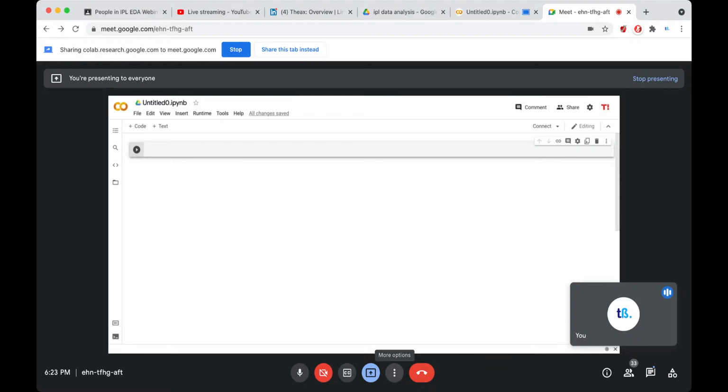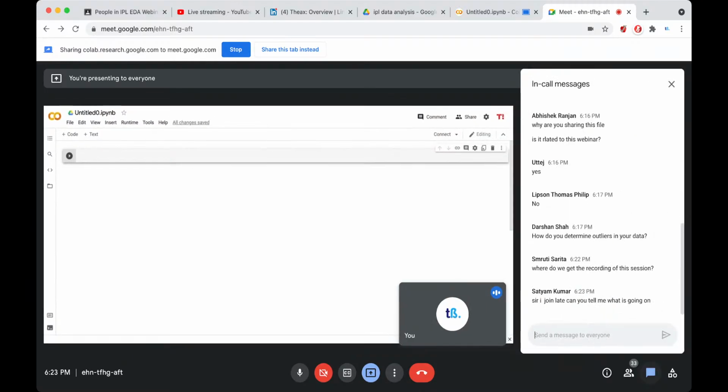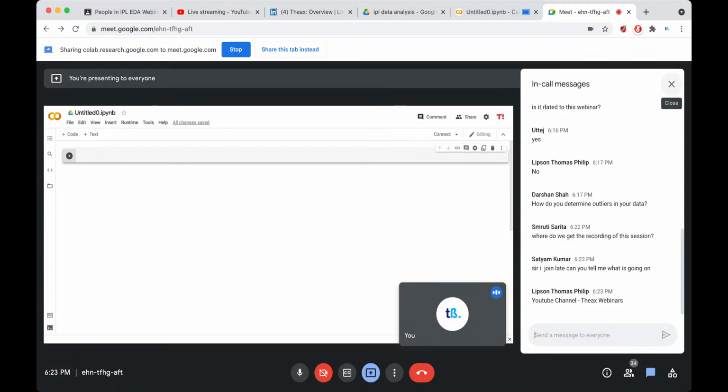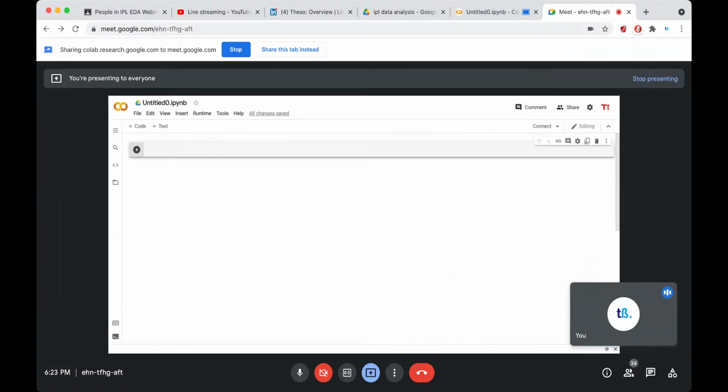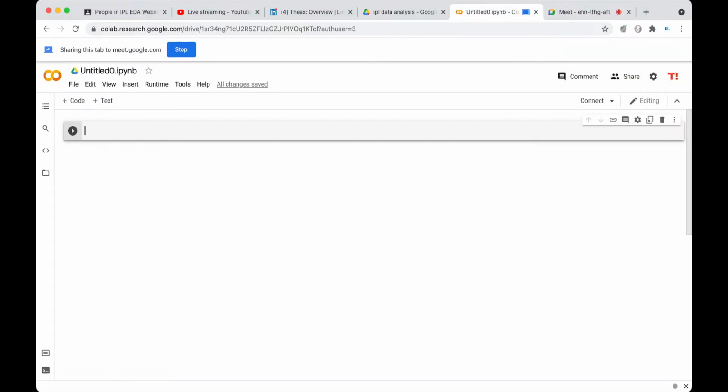I'll be answering all the questions later, after the session. Here we see a question: sir, I joined late, can you tell me what is going on? Basically, we are going through the analysis. We are going to start the analysis now, loading the data, and then proceeding. Beforehand, we looked at what data visualization is, what data science is, and related things. So let's quickly load the data.